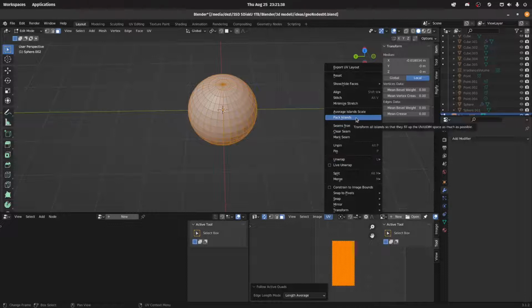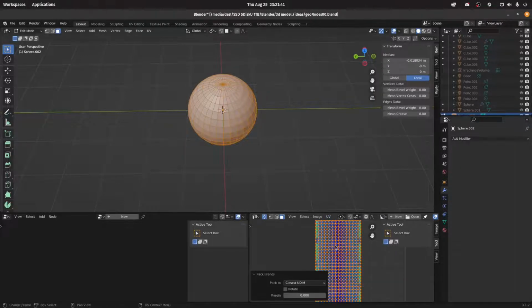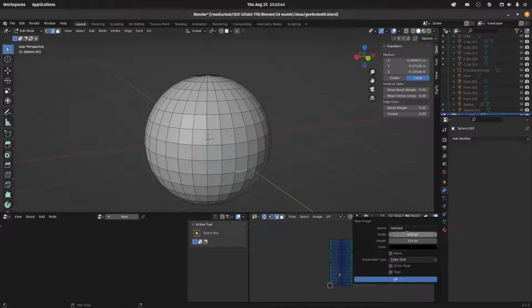And now we can use the pack islands feature to get them to fill the whole UV map. So if we add a texture and want to check our rotation and also later make our map, for the width it's just pi times 2 times some scaling, because we don't want like 6 pixels maybe. And for the height it's just pi times the scaling. Here the scaling is just 100. You can take whatever you want.